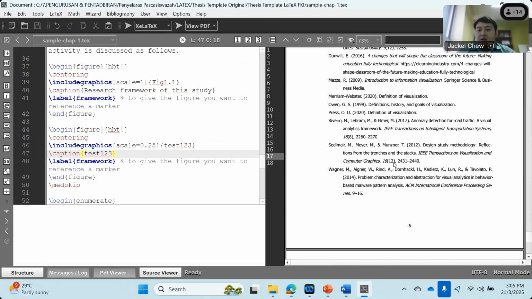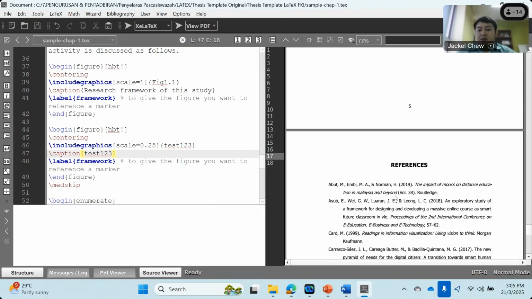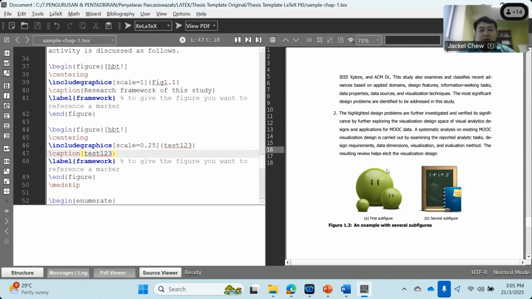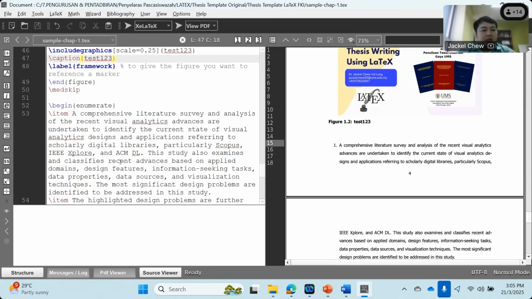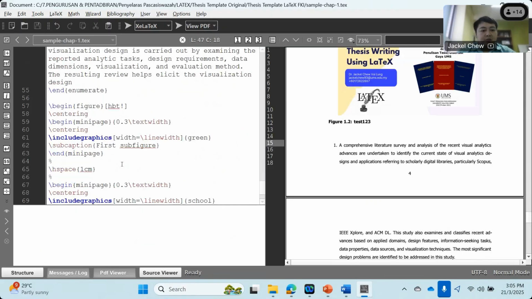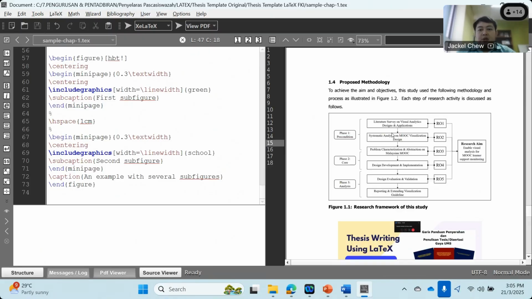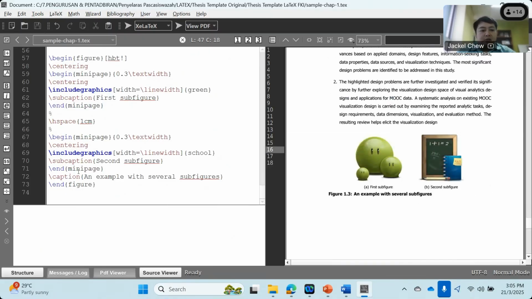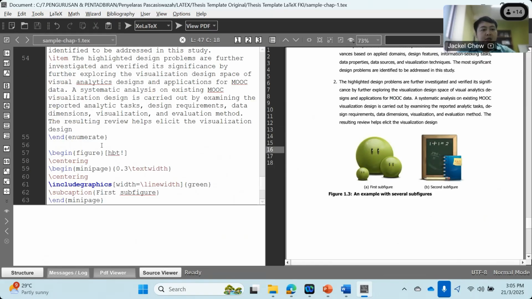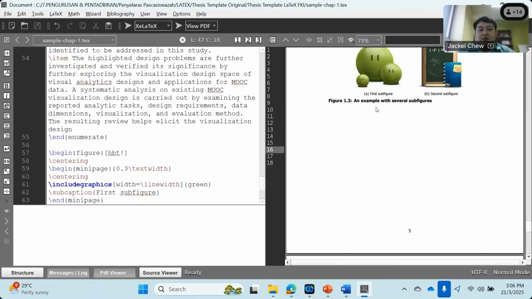And then this one is the list of references. All right. The bullet, I think this one you can experiment later on. Okay, let's say in chapter 1, I want to add a table. The table after this figure 1.3.